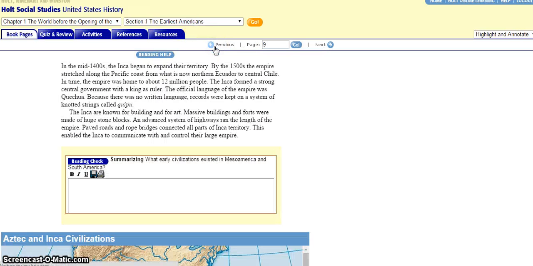So there you can kind of see how the online textbook works. Please feel free to play around with it. I know today you're going to be working on a book scavenger hunt, so I want you guys to be aware of what the book's like, how it works, everything like that.